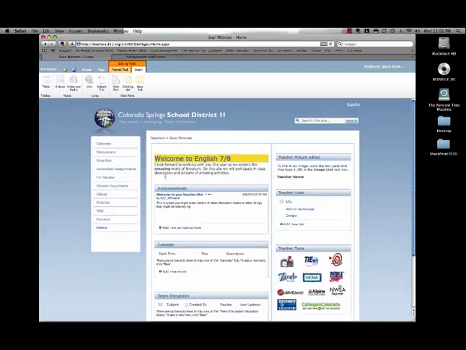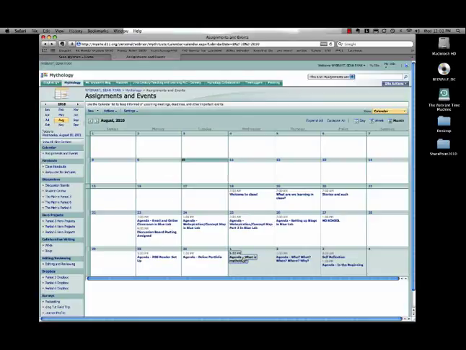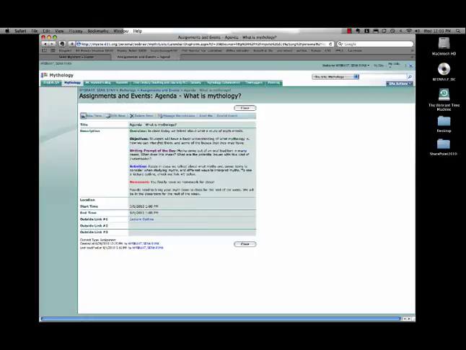One of the most powerful communication tools available to you within SharePoint is the calendar function. On the calendar, you can share all kinds of things with your students and with their parents. Under the calendar, you can post things like your lesson plan for the day, so that students who are absent, or who need a review of what happened during the day, can go back to your calendar and see exactly what happened.